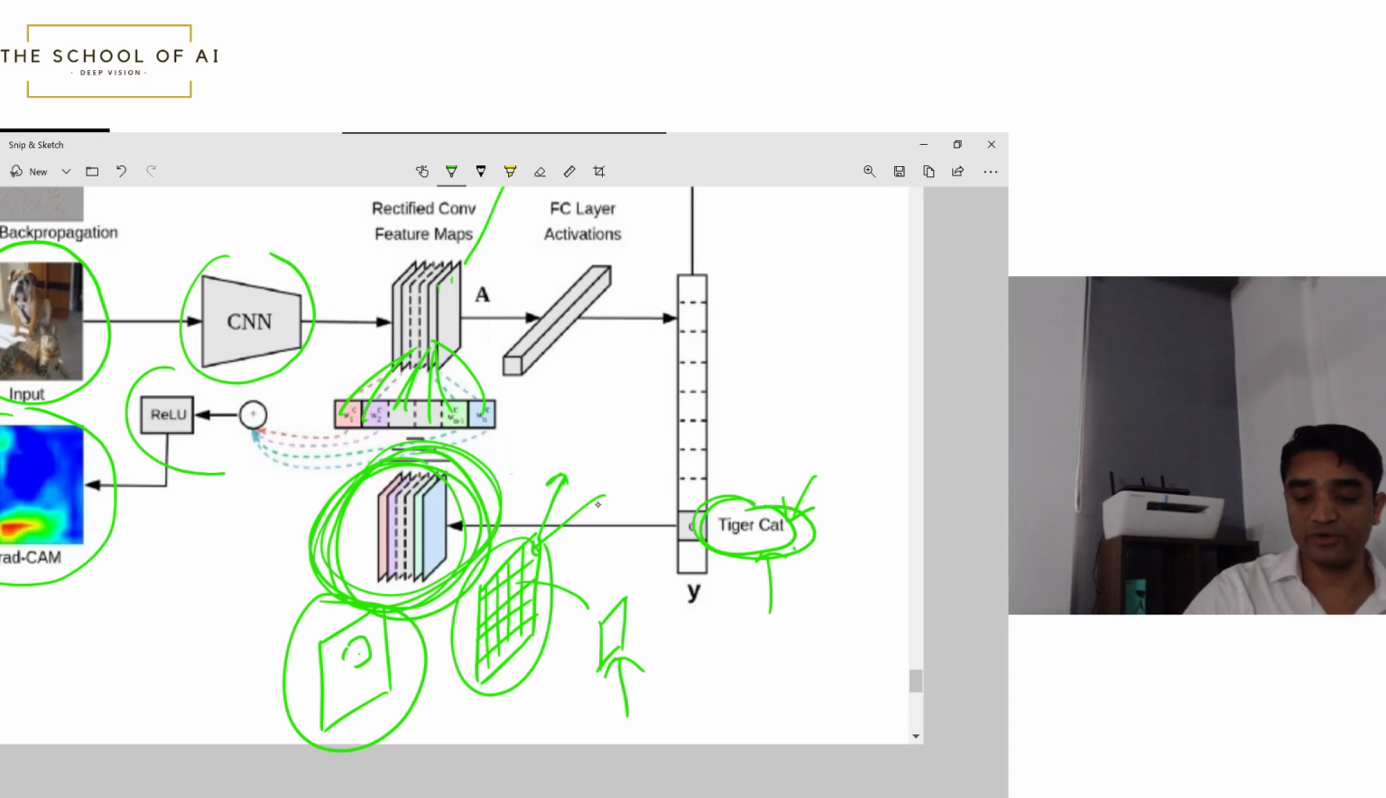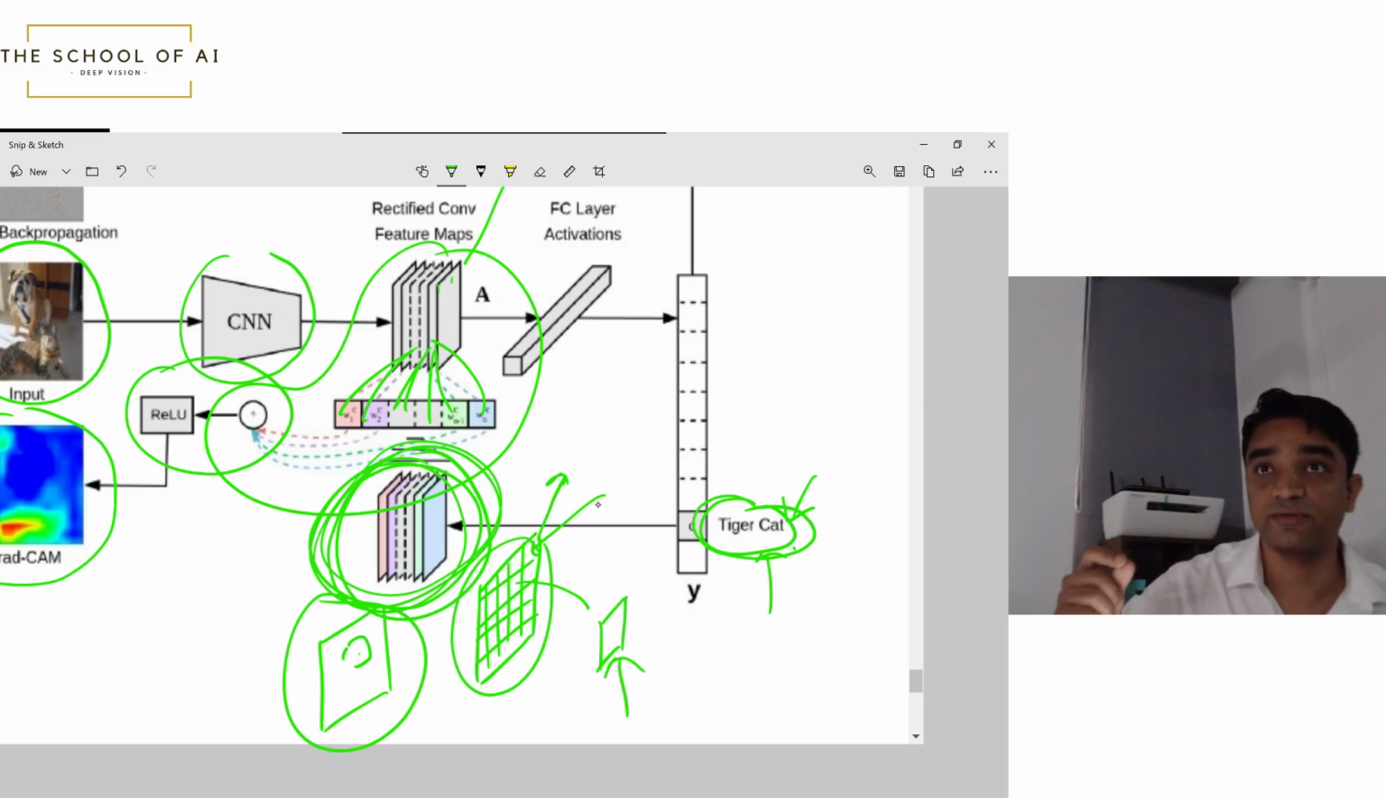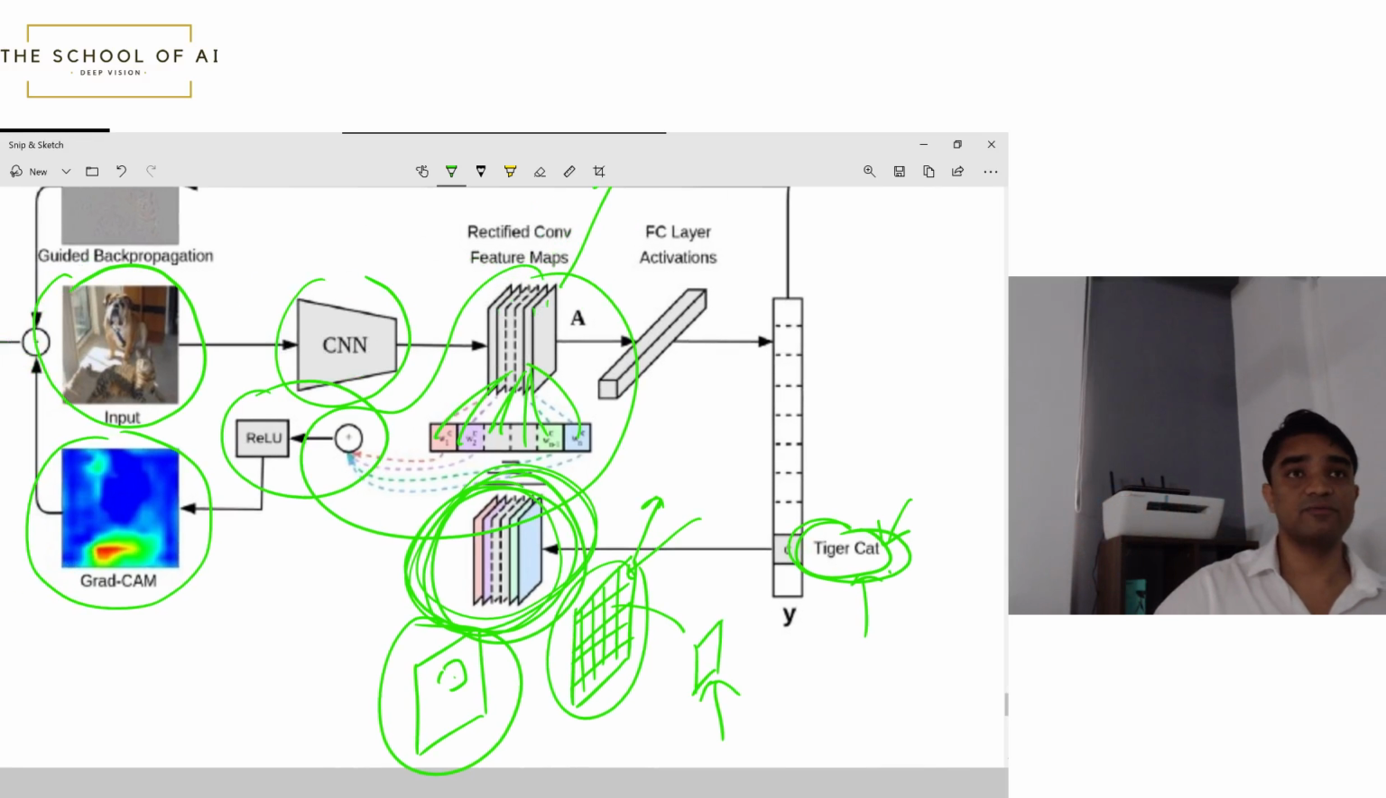After multiplication, I'm going to add all of these together. The first step is adding all the channels together. So whichever positive values were there, they're going to come on top of each other. 5 cross 5 cross 512 is now going to become just 5 cross 5 cross 1. I'm adding in the z because I want to know which pixel is important for me. So I'm going to get a 5 cross 5 cross 1. Then I'm going to add ReLU to throw away the negative values. I'm going to scale whatever this channel was and overlay it on top of my image.